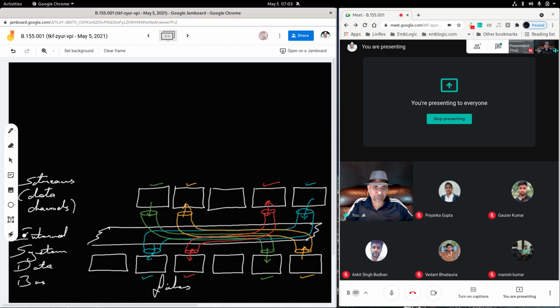When data from one stream is put onto the internal system bus, then another process that is intended to use the same stream will be the only process that picks data from the internal system data bus, and nobody else will pick data. That is how it works.